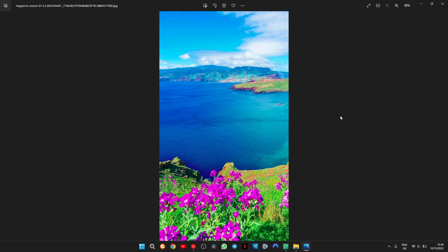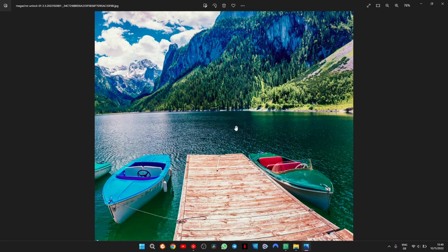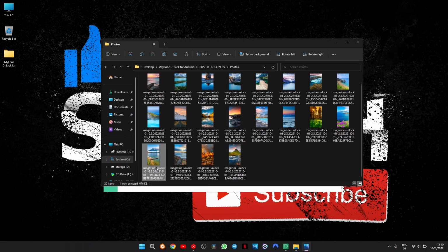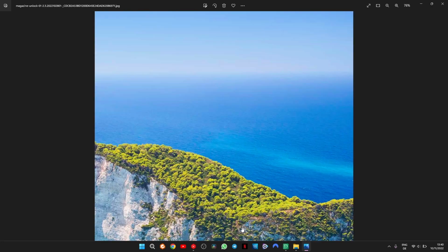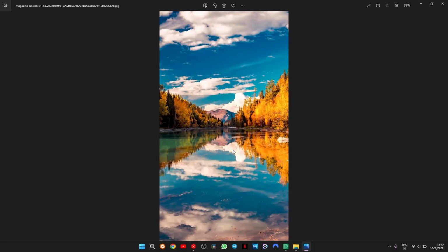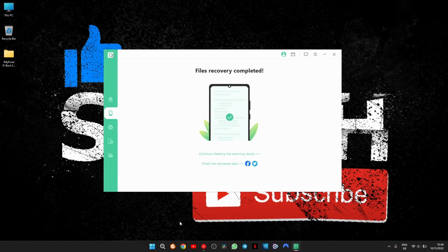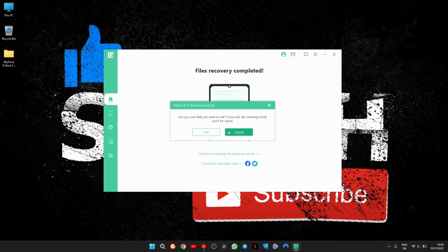So, bottom line, iMyFone D-Back for Android is the simplest and easiest to use tool for recovering lost data from your Android device. You can easily use this tool to restore any type of lost or deleted data without any prior technical experience, which means basically anyone, literally anyone, can use this app from the first try.